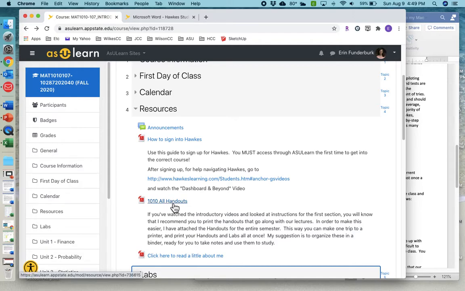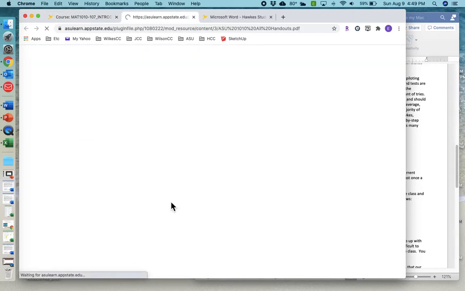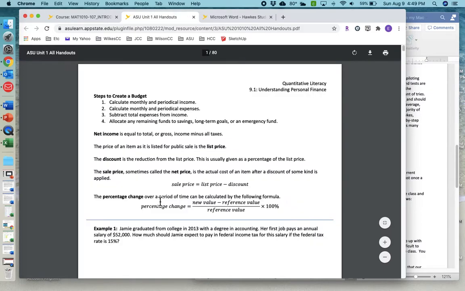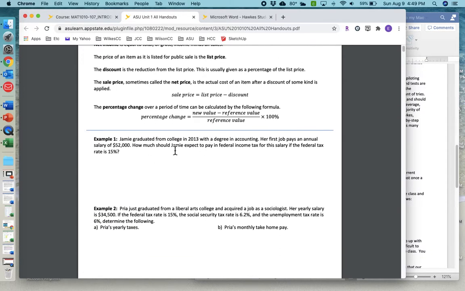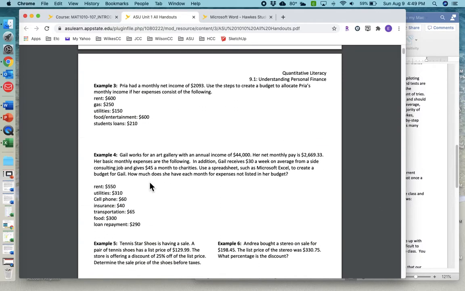Here are all the handouts. Now, let me explain this. When you watch your video, there's stuff that you need to know for the section, and there's examples. These handouts have everything that you need to know for that section and the example already written for you, so that you don't have to write down everything when you're taking notes. You just fill in the space for the example.